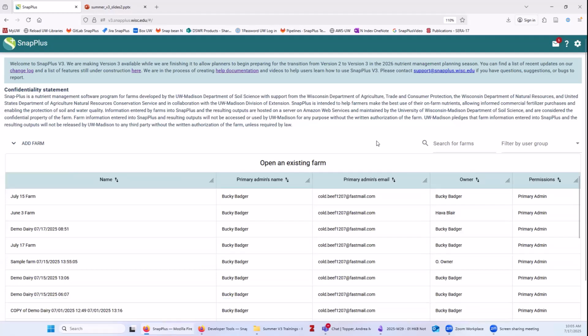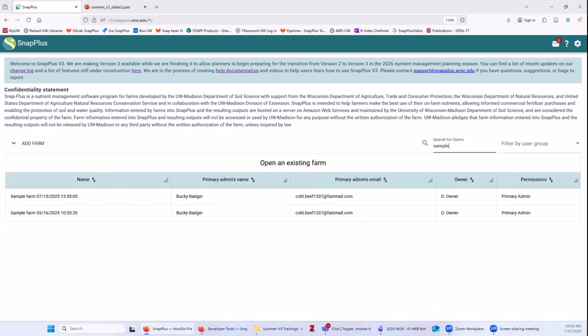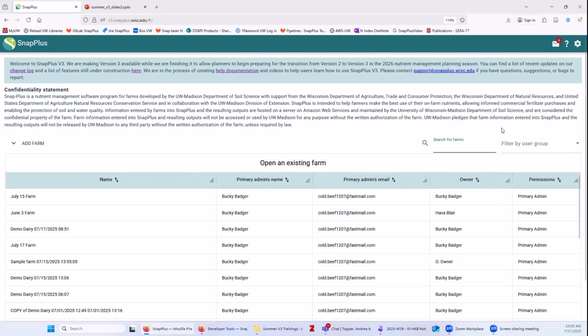And this is what we call the home page of SnapPlus version 3. So on this page, you can see we have some information at the top. And then the main part of this page is a big list of farms. For me, I've done a lot of different testing on the site. So these are all the different plans that I have access to here on the bottom table. I also have some buttons along this middle toolbar that we'll be working with today. I can use the search bar to search through the different plans that I have available and filter my list. I can also filter by group over here.